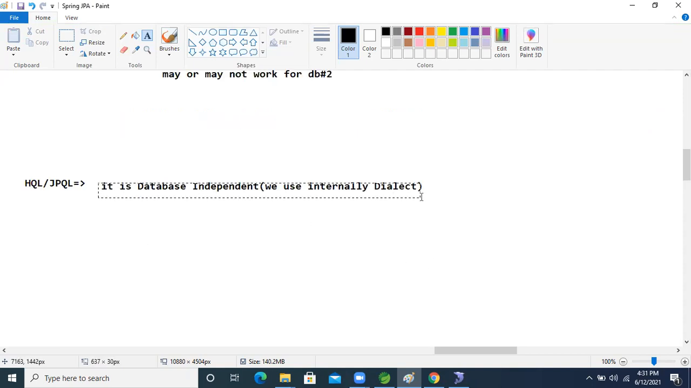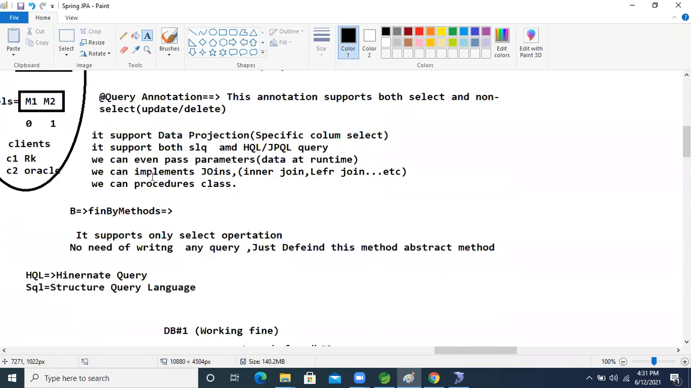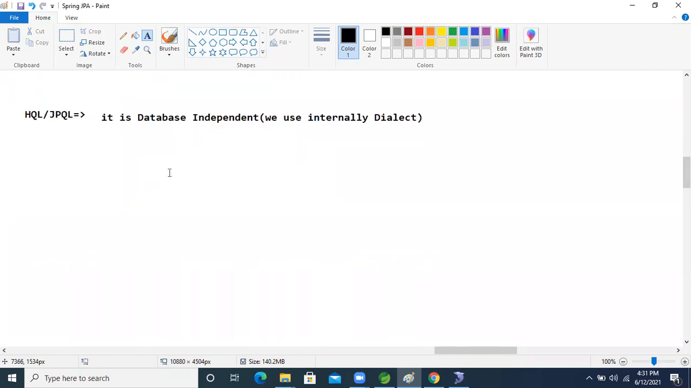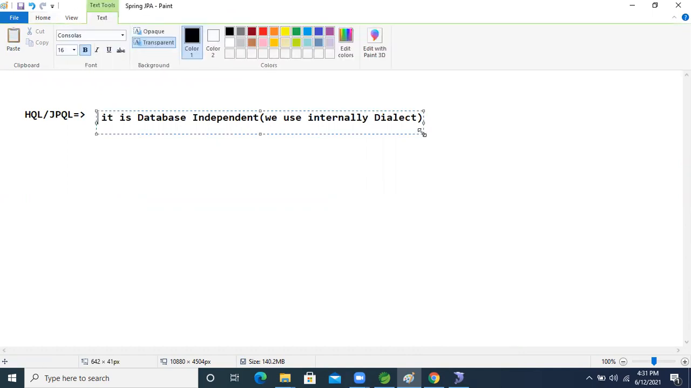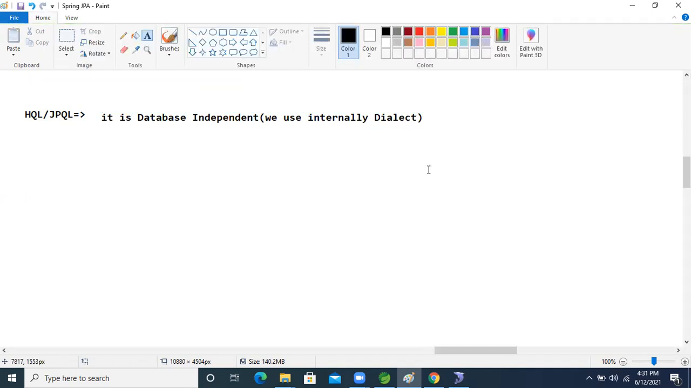We write the common HQL logic, and just by changing the dialect only, our query will work. But if we are writing the query based on the database, and in the future we change the database, then even changing the dialect will not work, because that query is database dependent. So our query will still not work.